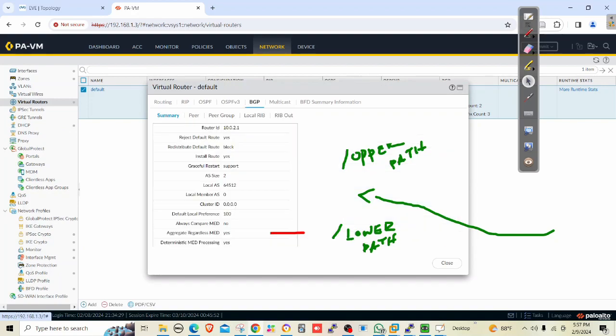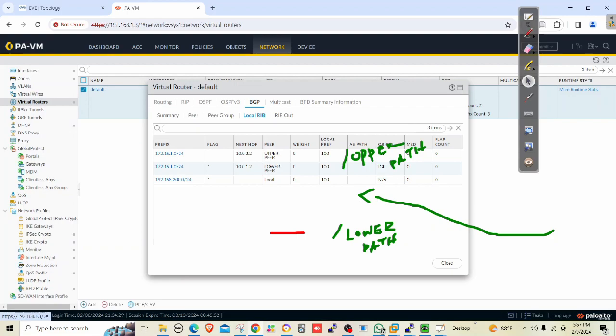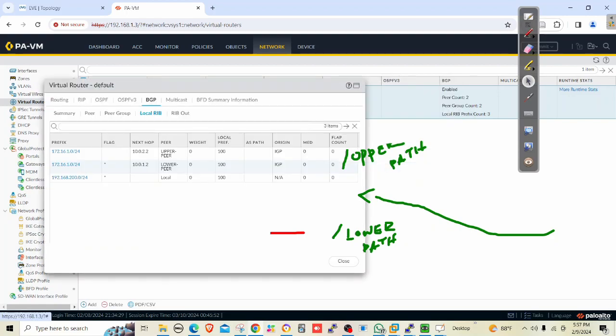Let me go to BGP and let me go to local RIB. Let me see whether we have any weight here. See, weight is 0. So if I put 10 here, the parallel firewall is going to prefer this path. When the parallel firewall wants to access the 172.168.1.0 network, it's going to use the next hop of 10.0.22. That means the upper path. But currently the asterisk mark is with this entry. So currently, when the parallel firewall wants to contact the 172.168.1.0 network, it is going to send the traffic to 10.0.12. That is the lower path.